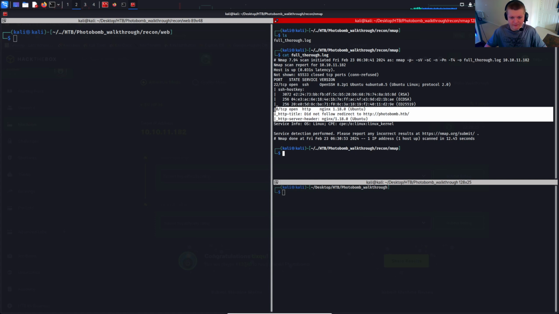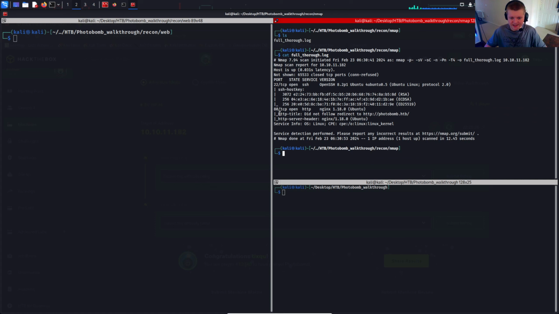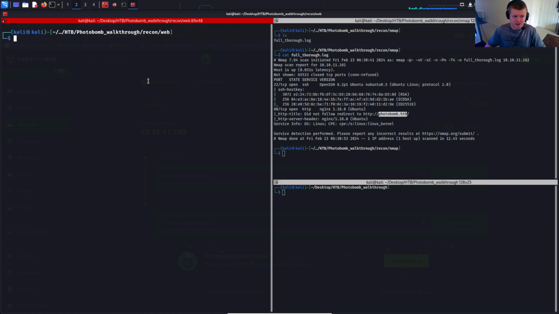We can see from the NSE scripts we've got this HTTP title, which is the title of the web page when the request was made to this IP address. We can see the title does say did not follow redirect to http photobomb.hackthebox. So this reveals the host name of the machine. So we can add this to our etc hosts file.